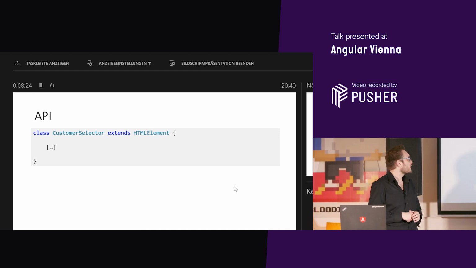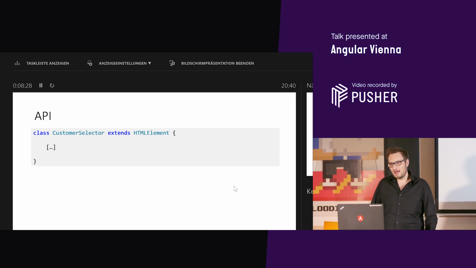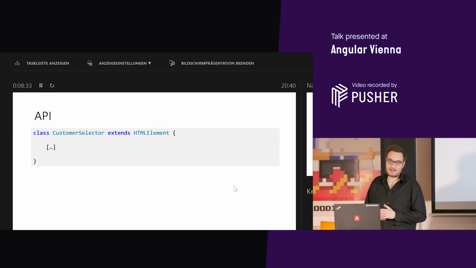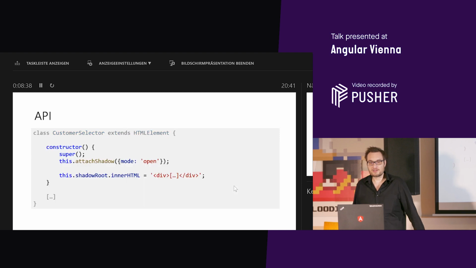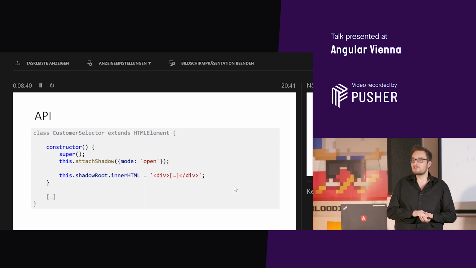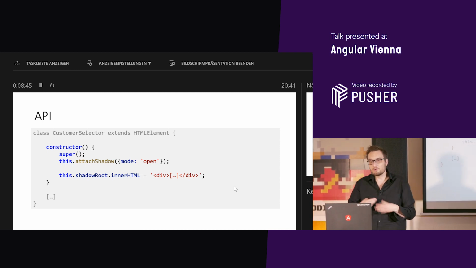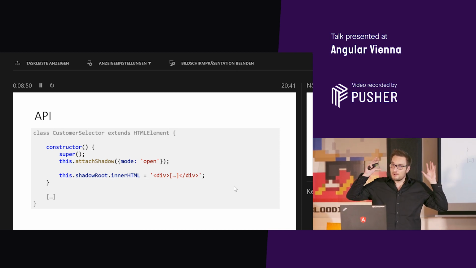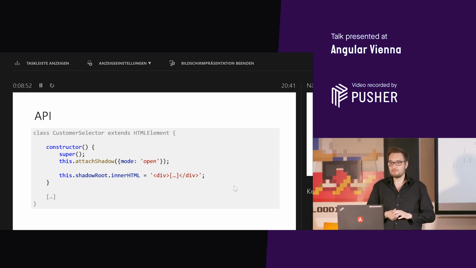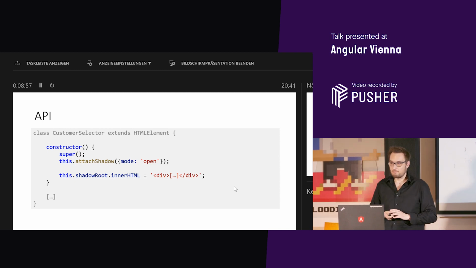What we see here is a simple custom element. It is just a class, normally an ECMAScript 6 class. Of course, it can also be a TypeScript class, and it extends HTMLElement. And then within the constructor, you can attach a shadow DOM, which means that you are isolating your component from the rest of the application, and then you can deal with inner HTML or with templates to get some markup into your component. This is a very simple example for a web component.